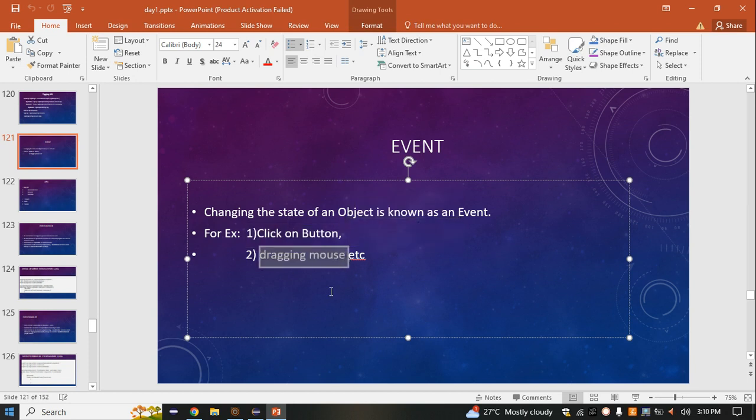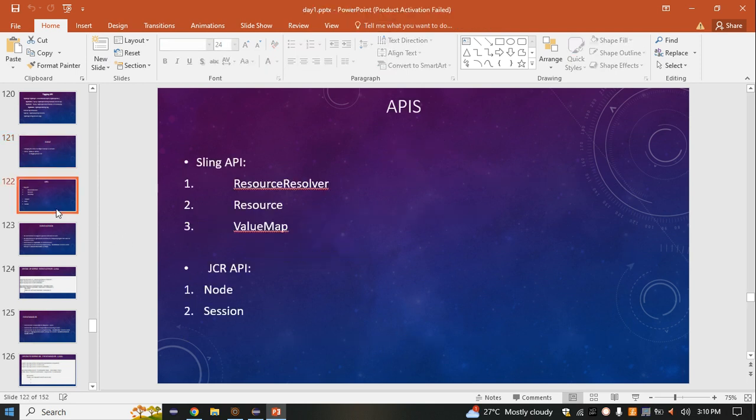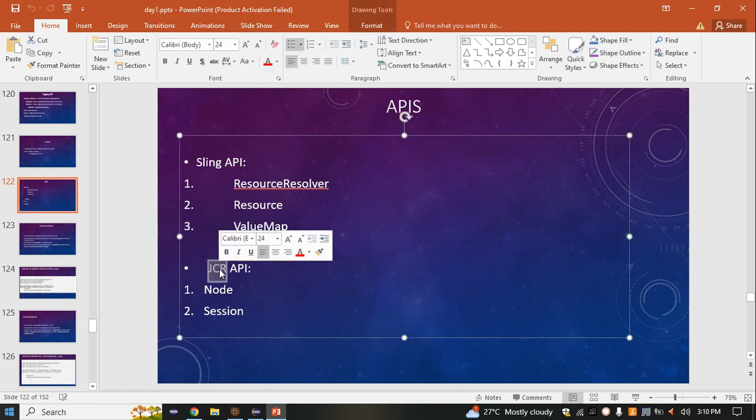Right now I'm just dragging a mouse, from here to here. This is also nothing but an event. We have a lot of types of events, not only two. We have the OSGi event, the resource event, and here we have the Sling API and the JCR API also.